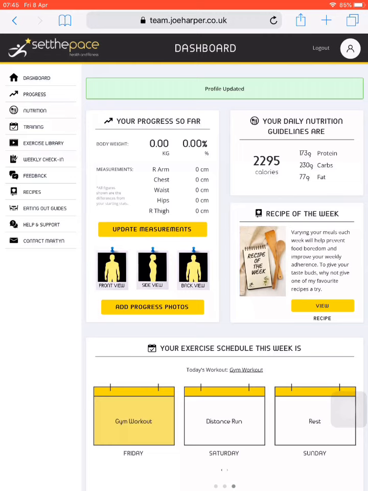It will then take you to this dashboard, which is essentially your home page of the portal. Okay, so what I'm going to do now is talk you through how this works, what you need to be aware of on each page, and what you need to be doing on a day-to-day basis for your coaching.